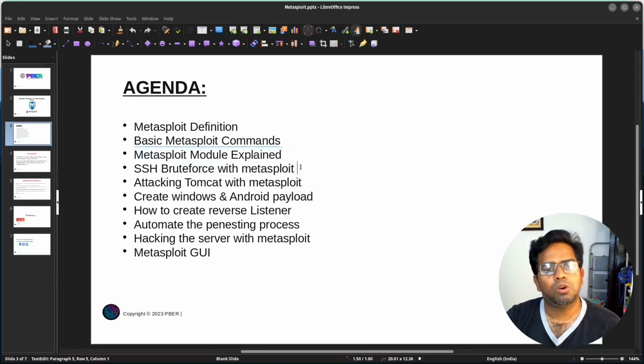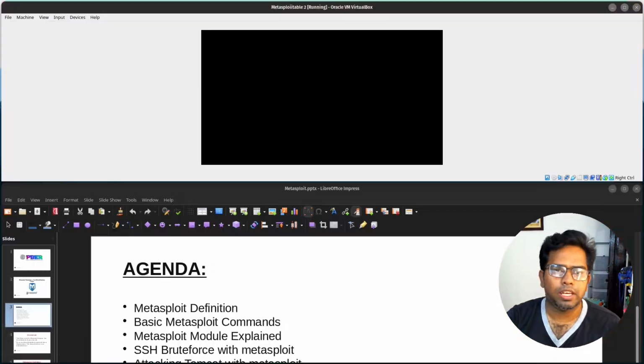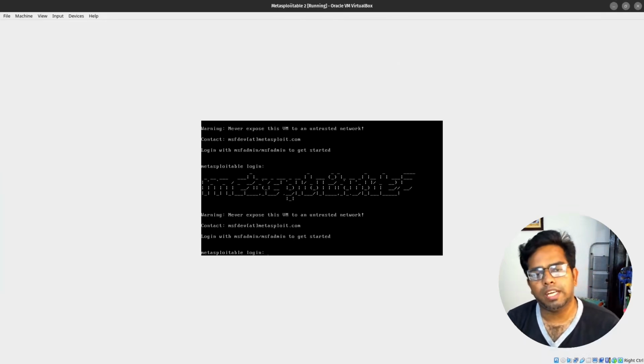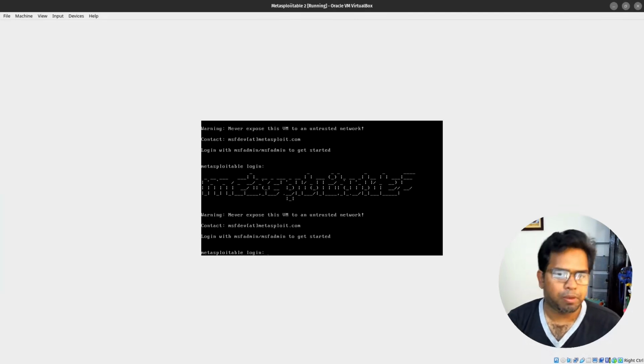Okay, so SSH brute force, sorry, my bad, SSH brute force with Metasploit. So now I'm going to show how you can perform an SSH brute force with Metasploit. To do that, there is a VM. This is Metasploitable 2, which is a completely vulnerable machine. The machine is actually created to perform this kind of testing and to practice.